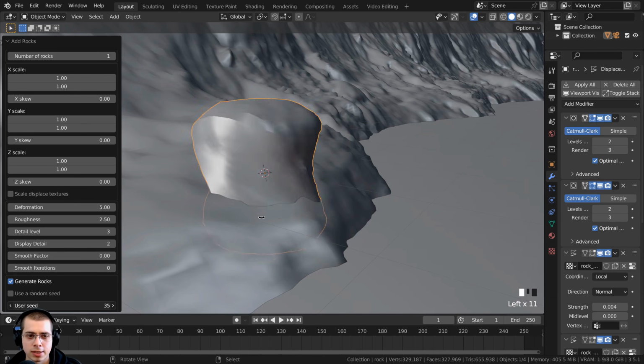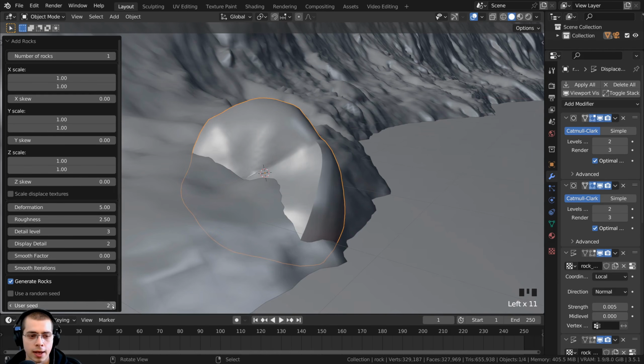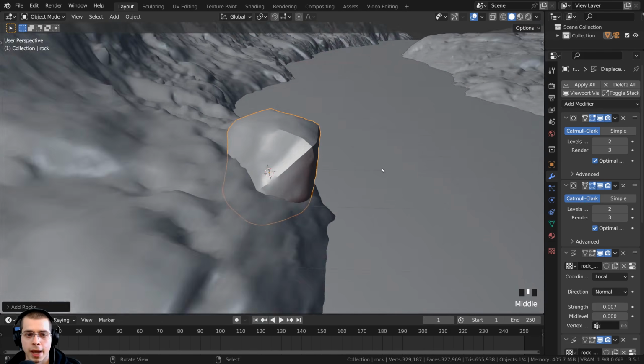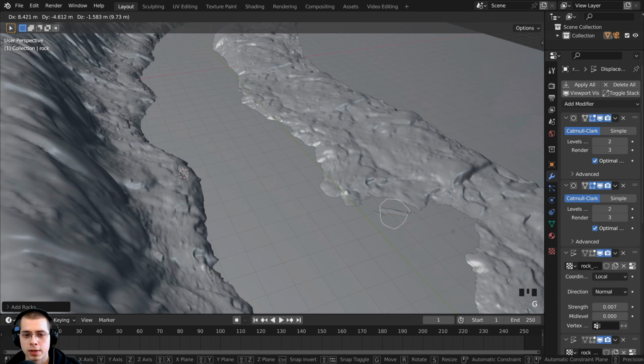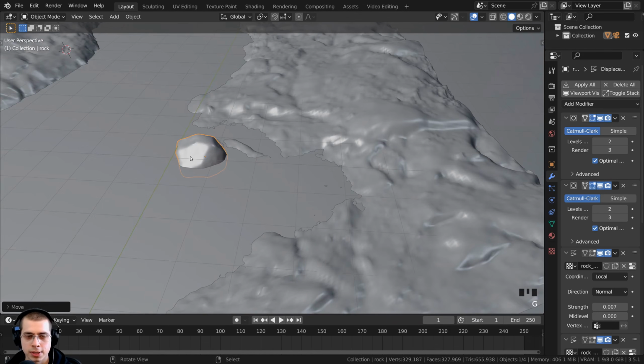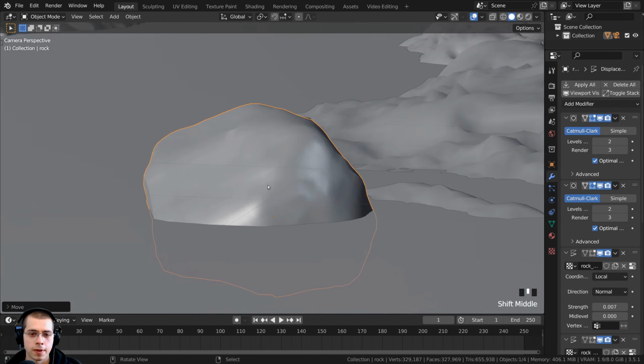So I can just change the seed around until I get a rock that I like. And I actually think I like the user seed of 3, so I can now just close the Add Rock settings, and I'm just going to bring this rock right over here, and I can rotate it around and stick it here in the water. And then I'll go into the camera view.